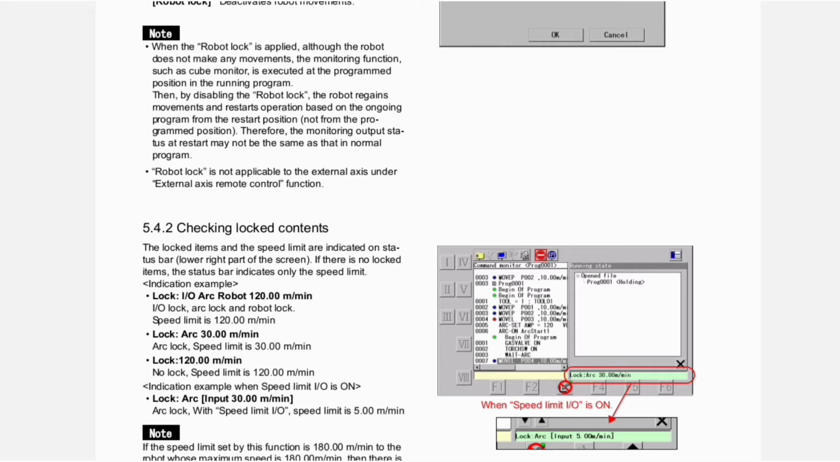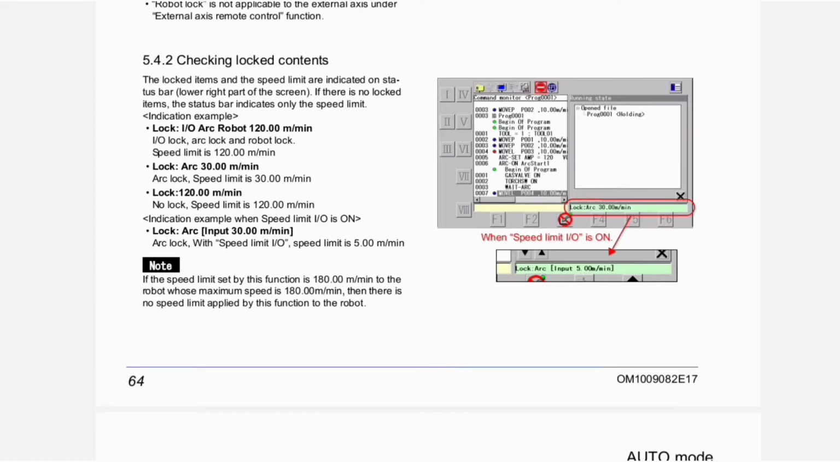Therefore, the monitoring output status at restart may not be the same as that in normal program. Robot lock is not applicable to the external axis under external axis remote control function. Checking locked contents: the locked items and the speed limit are indicated on the status bar, lower right part of the screen. If there are no locked items, the status bar indicates only the speed limit.